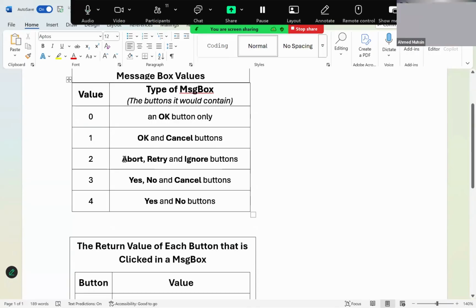If you want a message box with abort, retry, and ignore, unfortunately none of the past paper questions had a question with abort, retry, and ignore. I also couldn't come up with any. However, for yes, no, cancel, and yes, no, we have examples to use. Are we okay with this?